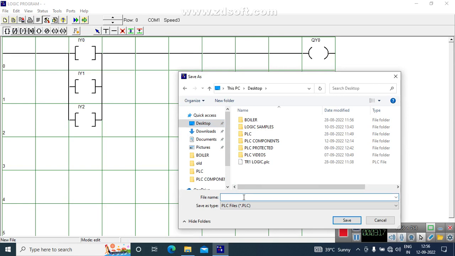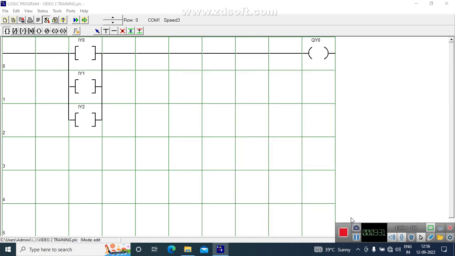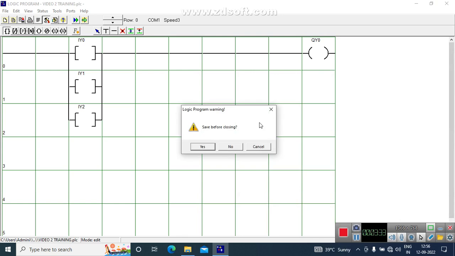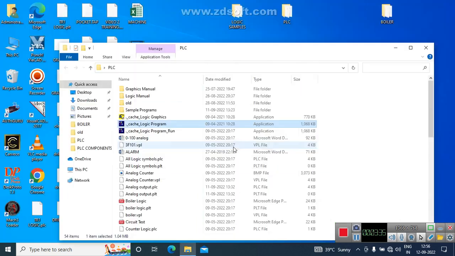Say video 2 training. Video 2 training on the desktop. This is saved as type PLC, starter.plc. So I can close this. Already I've saved the file.